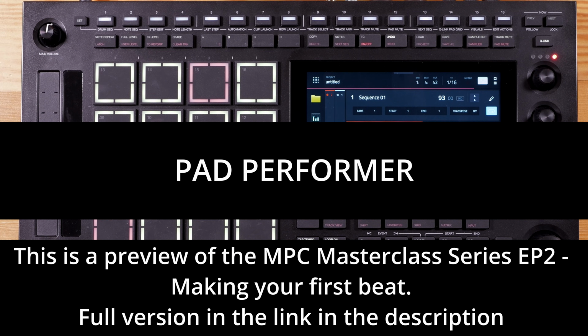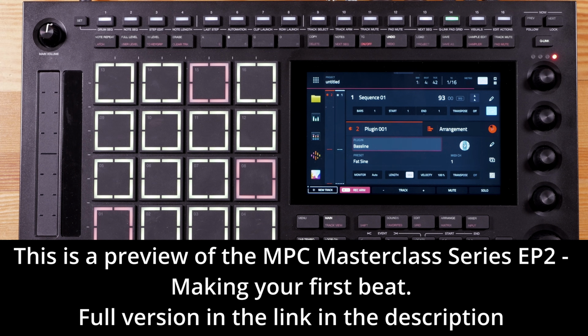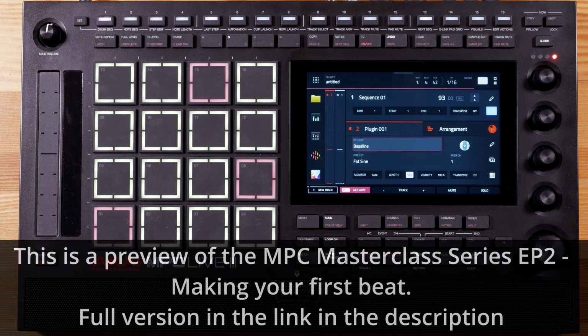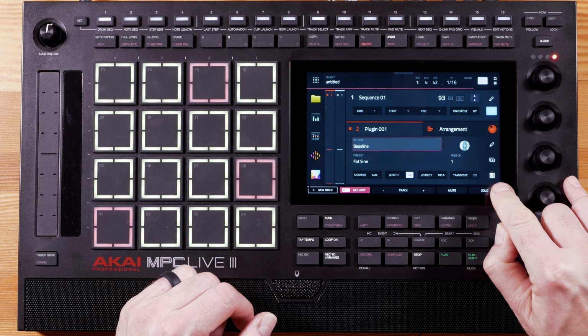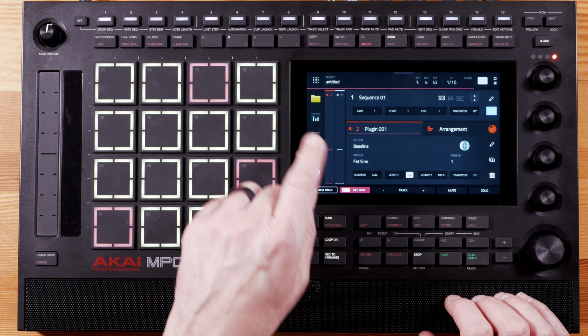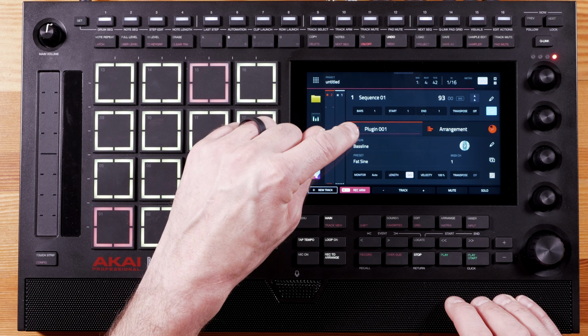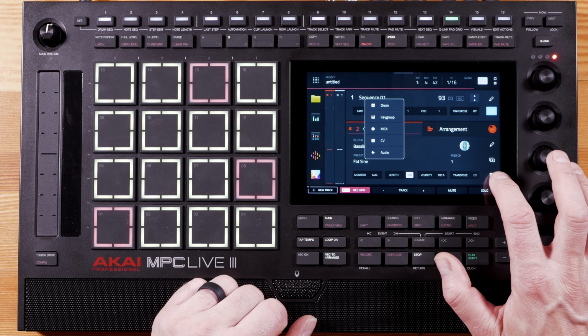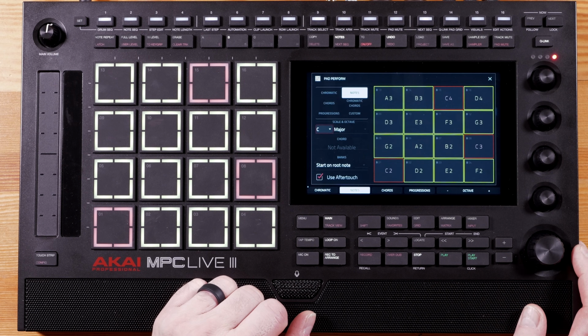You're going to be using Pad Performer a lot because it's a great shortcut to making sure everything is not only in key, but also you can come up with some great ideas. So let's go and explore Pad Performer. It's this icon right here at the bottom. And again, that icon only shows up when you're inside of the MPC and you're focused on the track and not the arrangement. And we can go into Pad Performer.